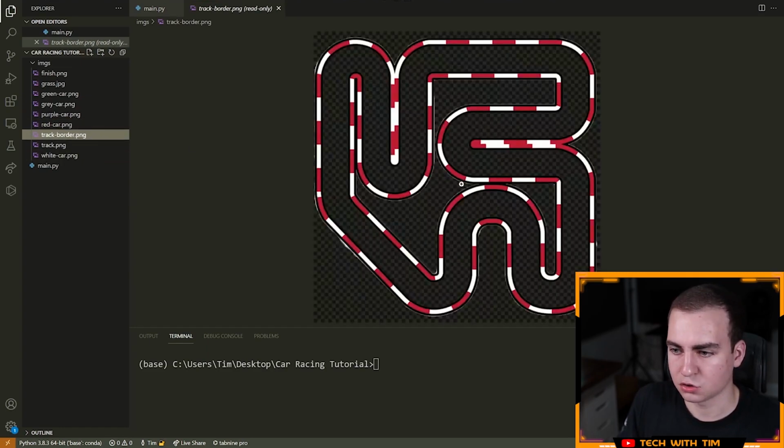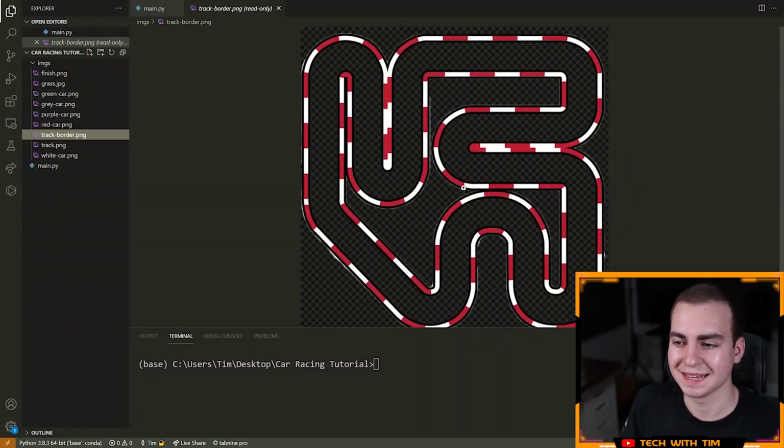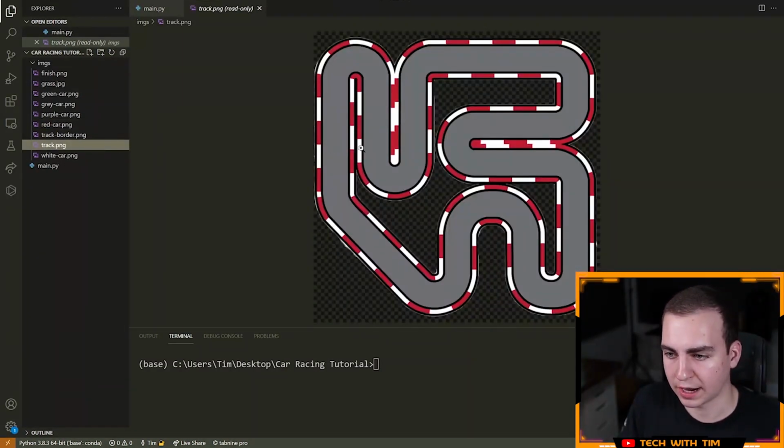And then we have our track border. I'll discuss why we need this in a second. And then we have our track. So notice this track kind of has some white outlines. The reason for that is I took this from Google Images and then removed the background from it in Photoshop. I'm not very good at doing that, so that's why it looks the way it does.